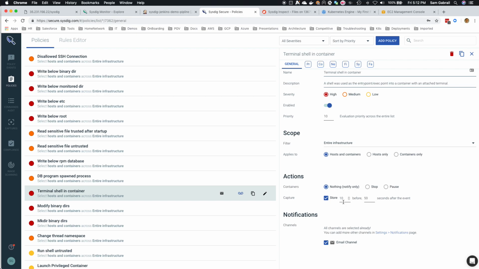I can create a capture file, an SCAP file, which is a system capture file for all system calls that have occurred 10 seconds before and 50 seconds after the event. So even if the container dies, we have the record of what has happened inside that container, because we will ship this to the back end so that we have this data for you.